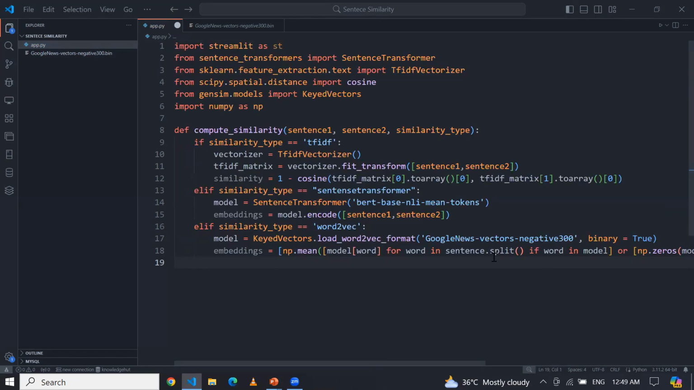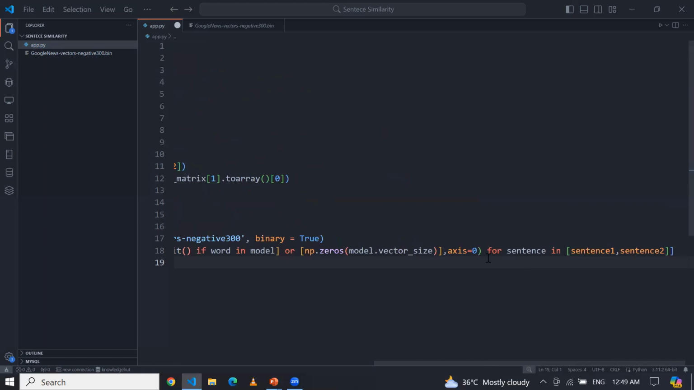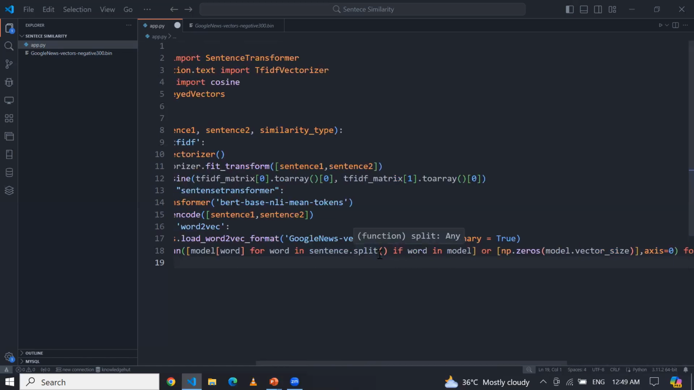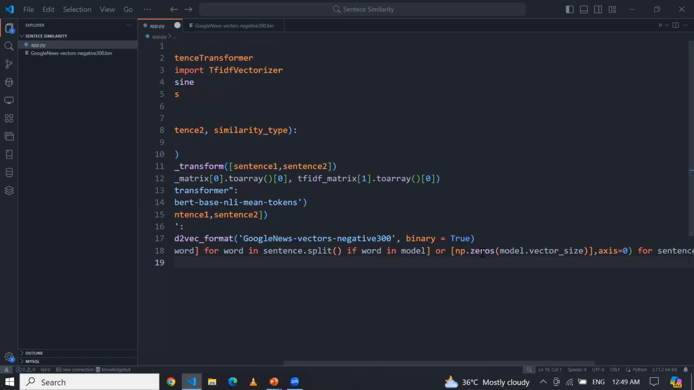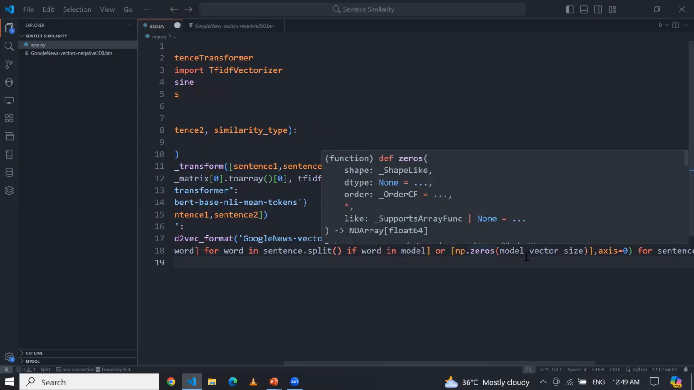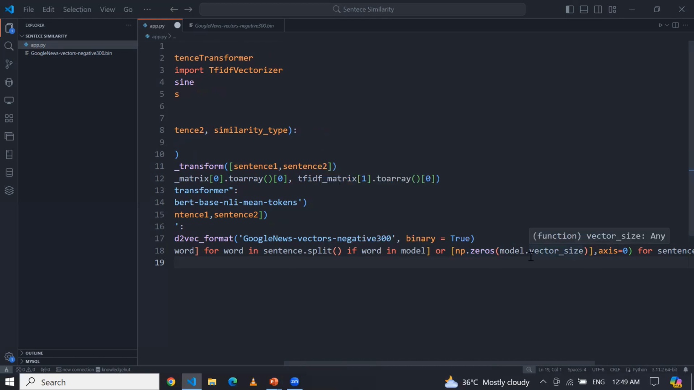So guys, let me explain this. Here I'm using a list comprehension where I apply a loop on sentence 1 and sentence 2. And here I am going to split each sentence into words, right? And each word I want to check in the Word2Vec model's vocabulary. And similarly here, I am using np.zeros(model.vector_size). What is the meaning of it? If none of the words in the sentence are found in the model, resulting in an empty list, then this part ensures a zero vector of the appropriate size.